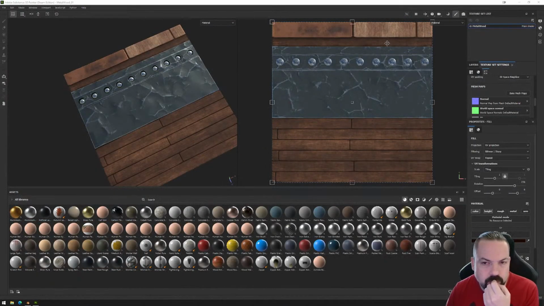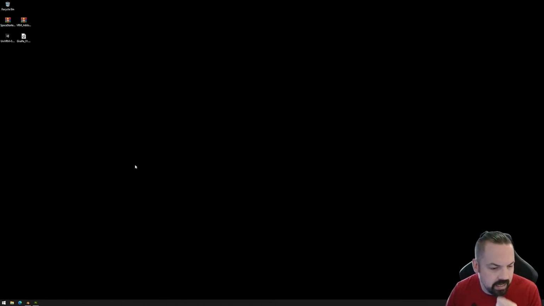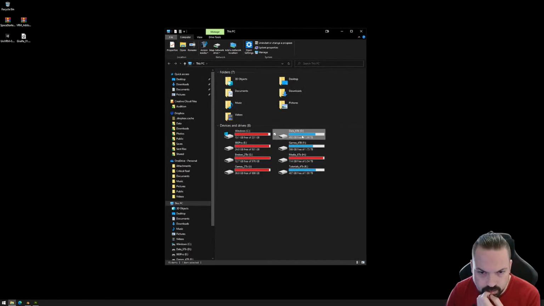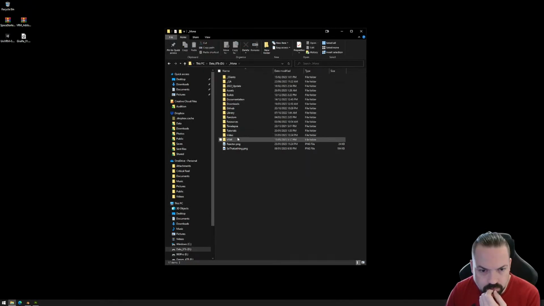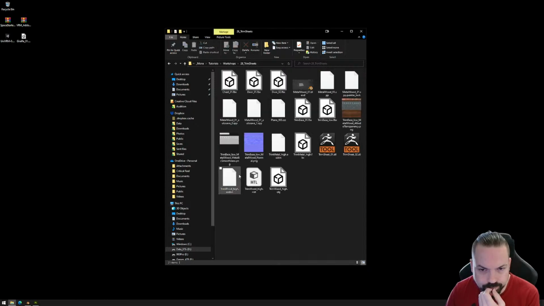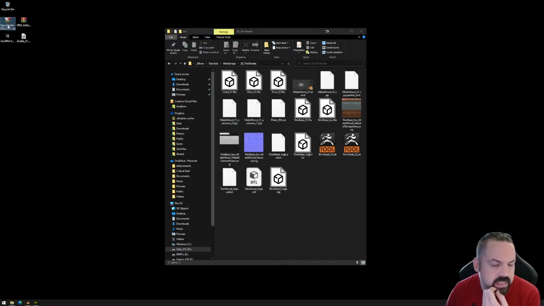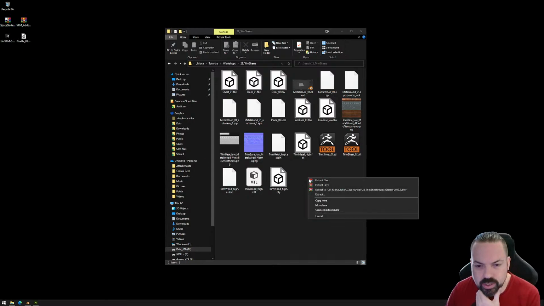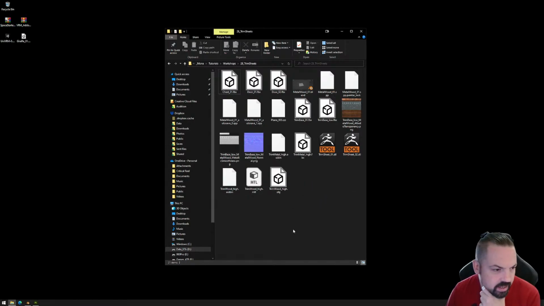Now, what we need to do is get rid of all these things and start a new project. So let's do that. All right. So this is the download you would get from GitHub. So I'm just going to unzip that, extract here.